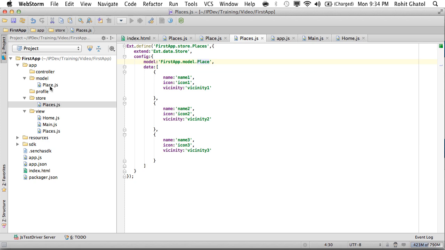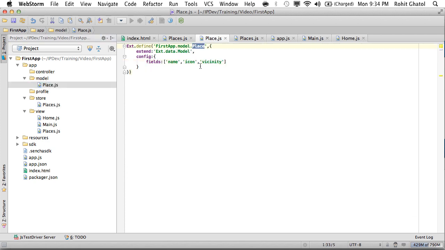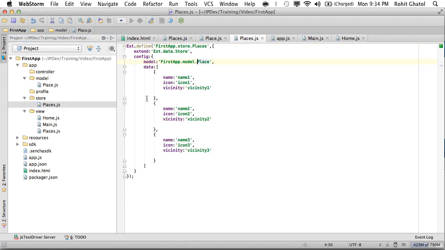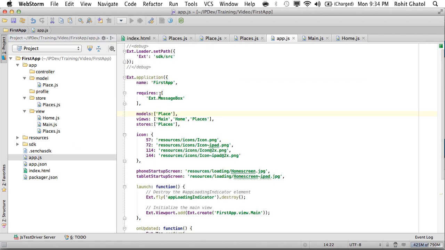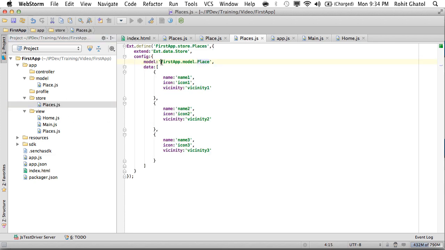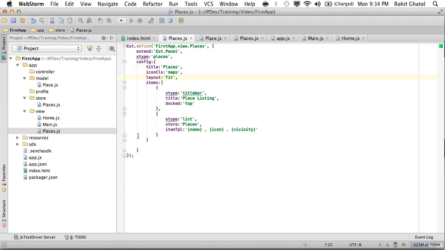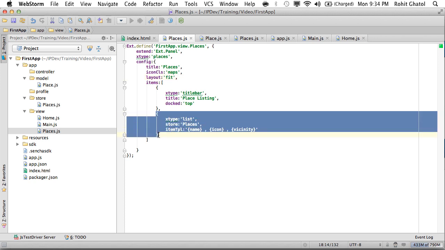So let's revise. I declare a place. I mention what all fields I'm interested in. I declare a places, which is a store, and in which I mention which model I want to populate and with what data I want to populate. Then I go to the app.js and I mention the models and the stores. Note that in the stores I'm using the complete package name for the model. Then I go to my places.js, which is the view which has a listing called as list, and I'm mentioning there that I'm interested in places.